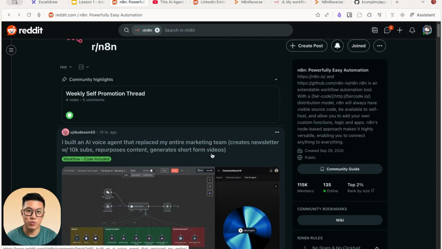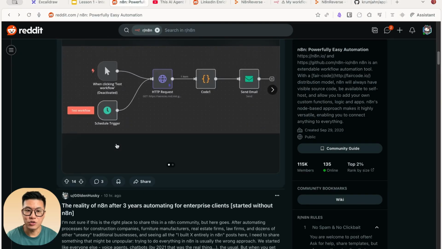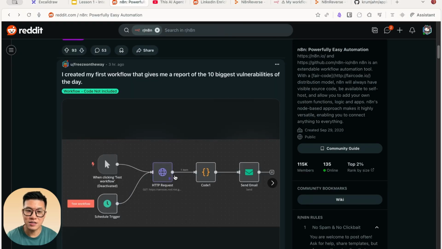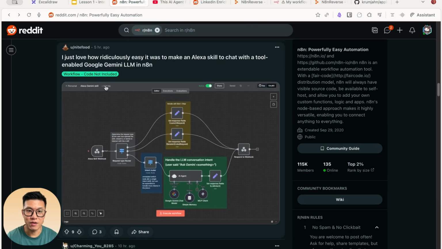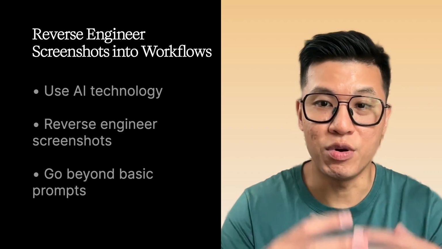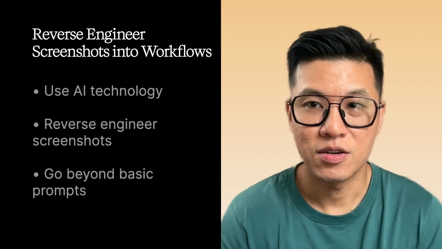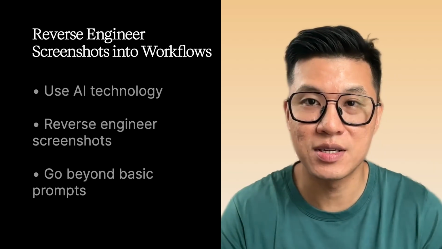But the problem is, when I'm looking for templates online, a lot of times people don't include the workflow JSON file. They just have a screenshot. So there's a ton on Reddit and the community where the code is not included. They just show you the screenshot. What if you can just take the screenshot and then, using AI, reverse engineer it? So I found a prompt to do that, but we're gonna go beyond just a prompt.